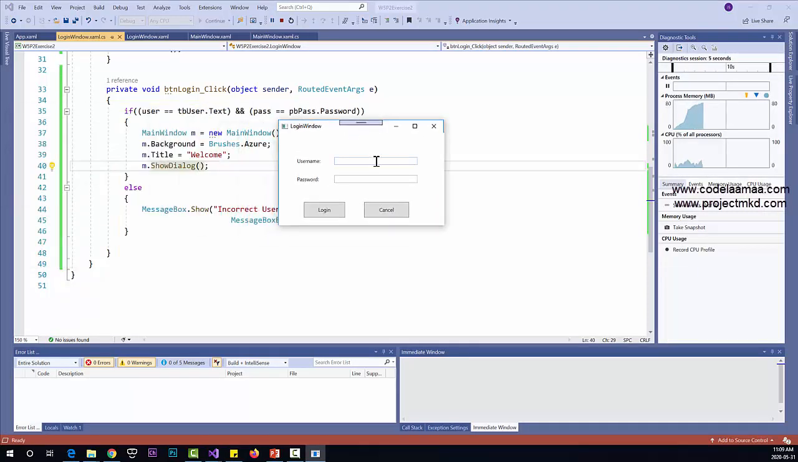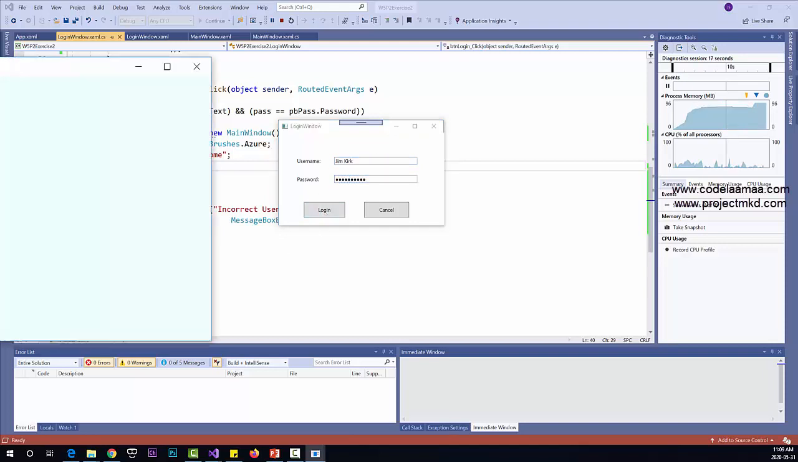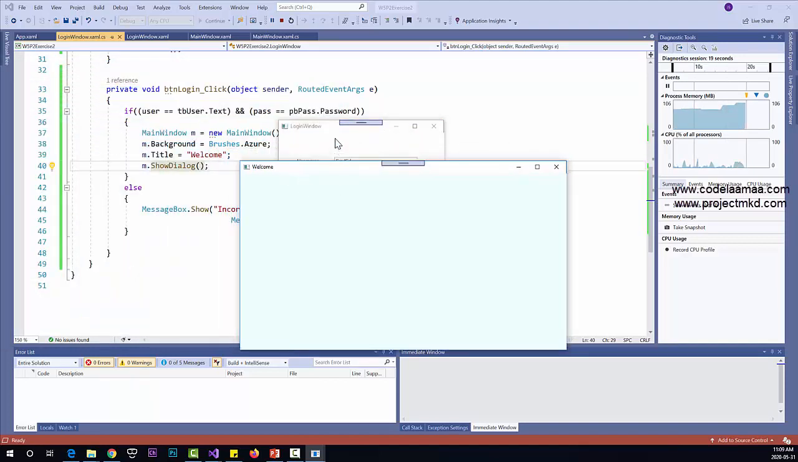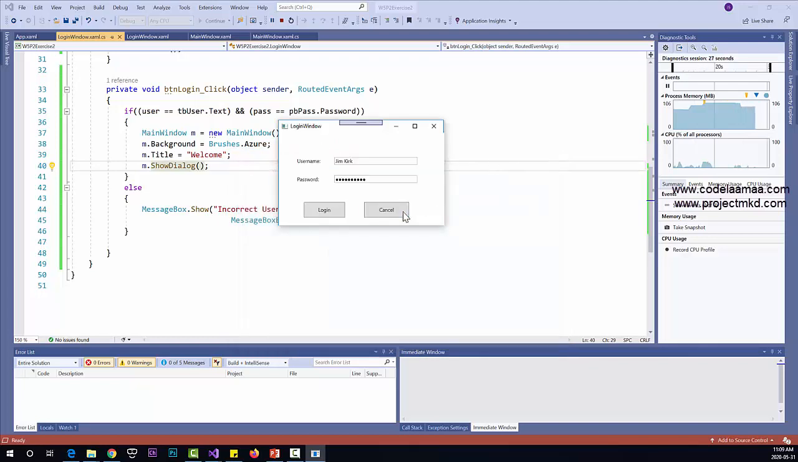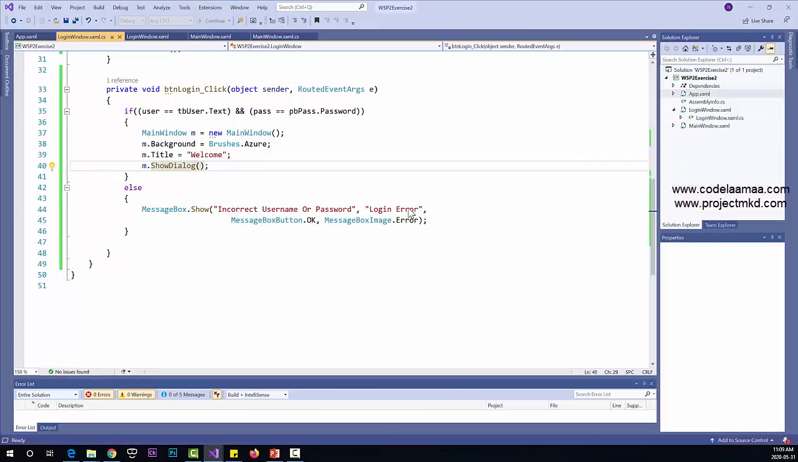All right, let's bring our login window again. So Jim Kirk, not Kirk, but Kirk. Enterprise, hit login. Here's our new window. I have no access to the previous window until I close that, cancel. Now I have access. All right, so that's exercise 2.